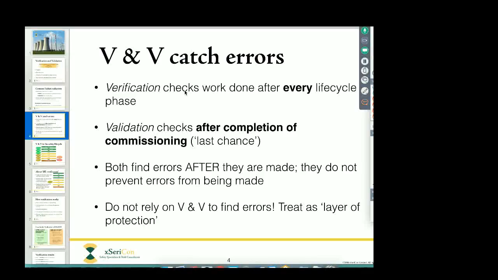Verification and validation approach the task of trapping errors in two different ways. Verification is performed all the way through the life cycle. So every time we perform a life cycle activity, we are supposed to verify that activity as a standalone activity. So that should be done repeatedly. Of course, not the same scope over and over again, but each individual part of the life cycle scope, or each individual task to be verified one after the other at the time that we perform the task.